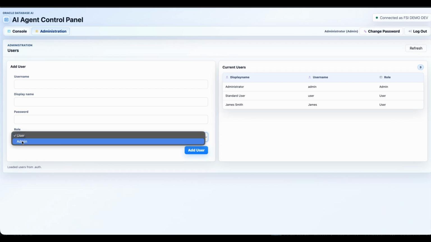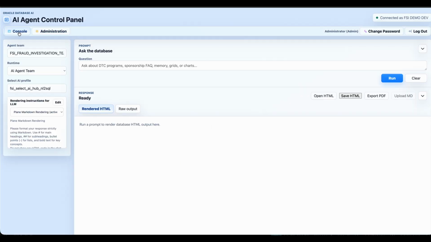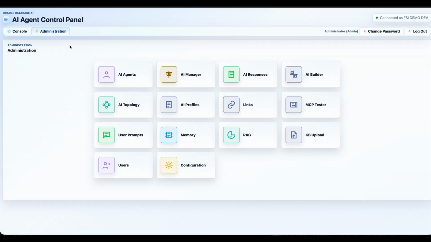be user or admin. So the main difference is if you log in as a user, you have the option to see only this screen, which I will explain a bit later what it does. That is the console screen. However, if you log in as administrator, you get a lot more functionalities.